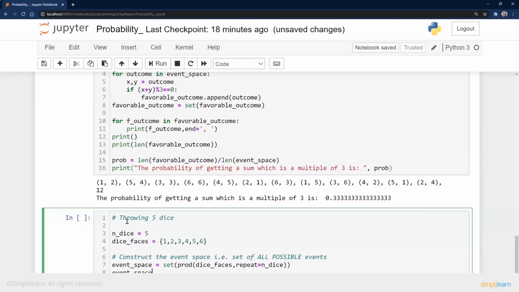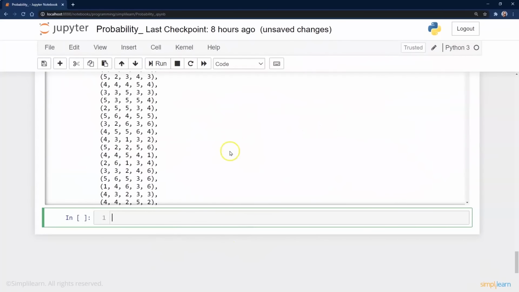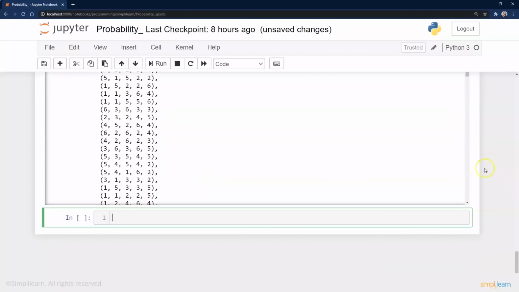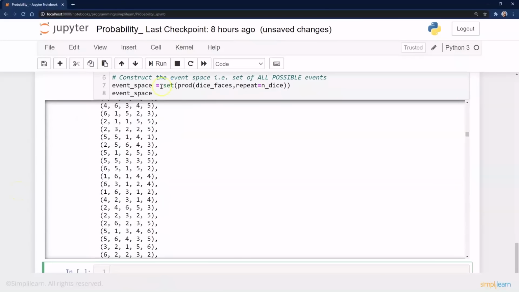We can compute the same thing for 5 dice. And if we do this for 5 dice and go ahead and run it, you can see we just have a huge amount of choices. So it just goes on and on down here. And we can look at the length of the event space.